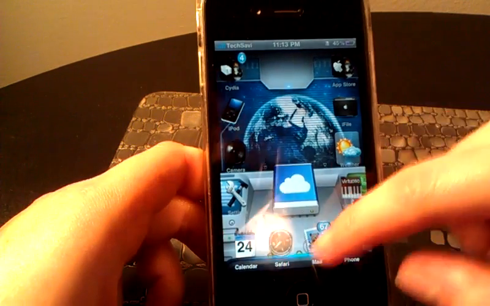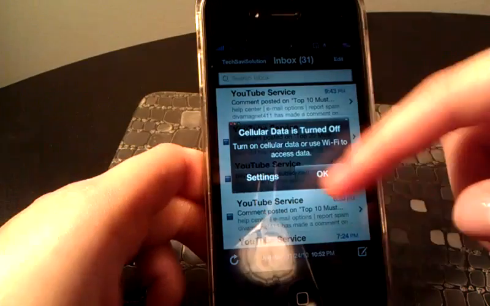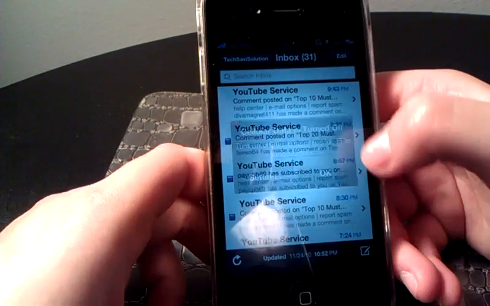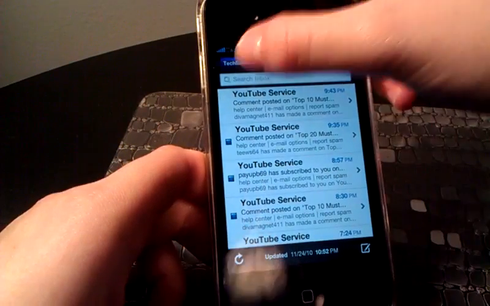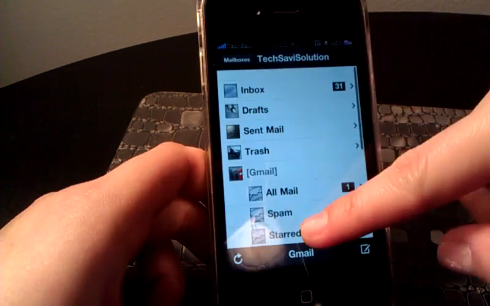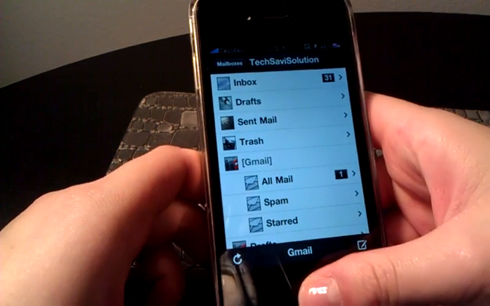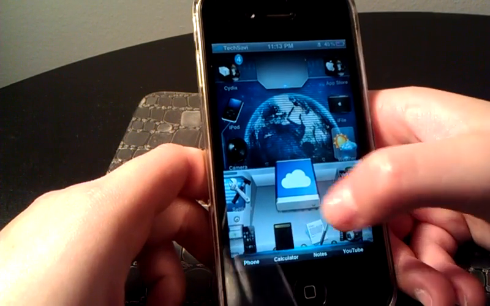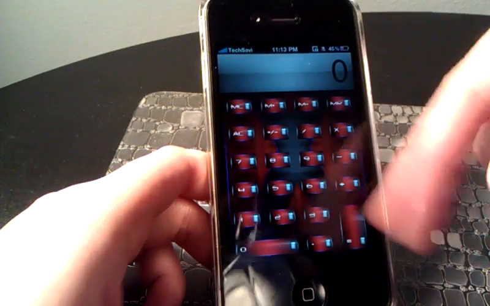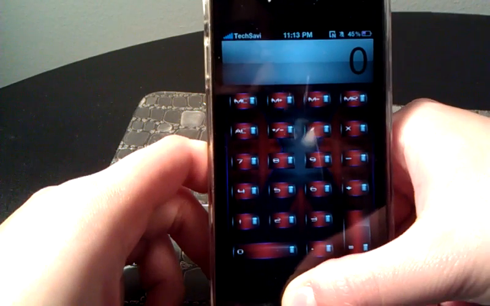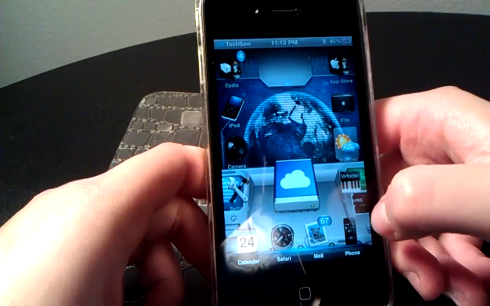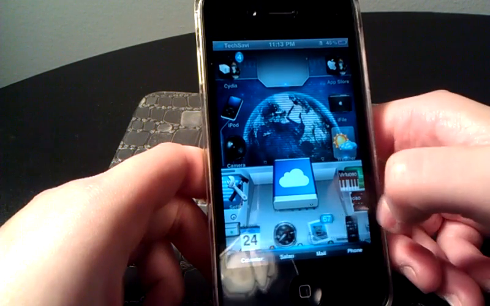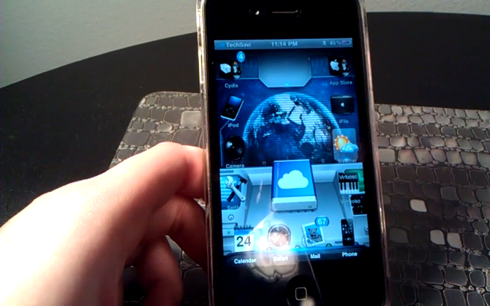Now if we go to the mail, again you'll notice that the markers for unread mail are different, and again the pop-up. And you'll notice that the icons for your folders are going to be different too. If you go to the calculator, the numbers are going to be different. And then beyond that, everything is pretty much the same. Beyond the icons, pretty much the same.